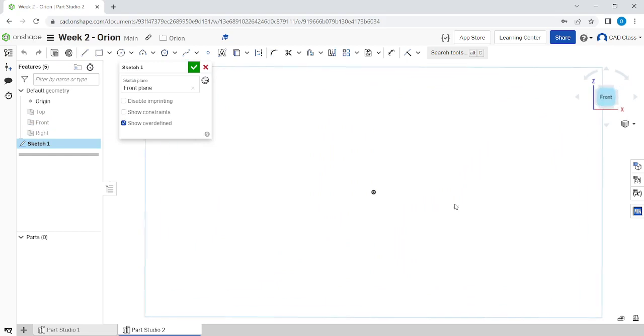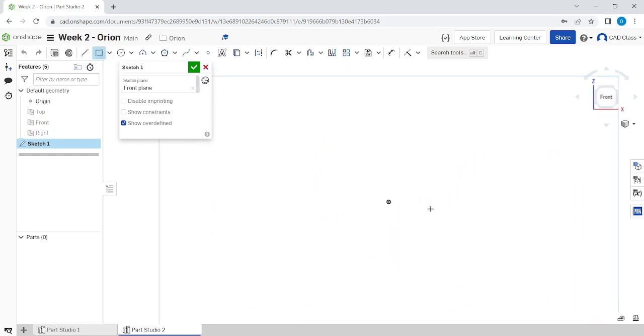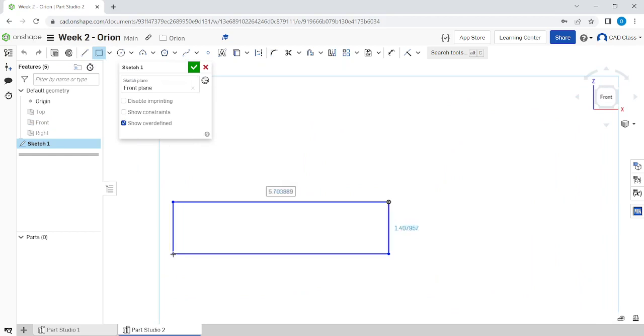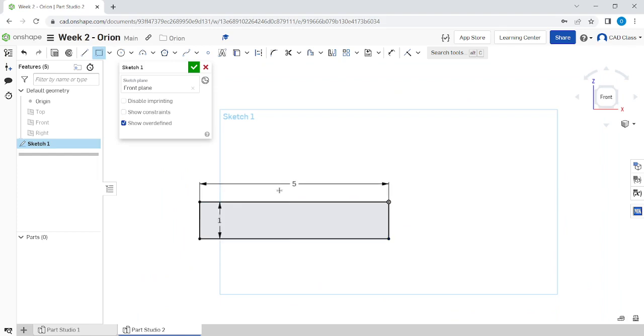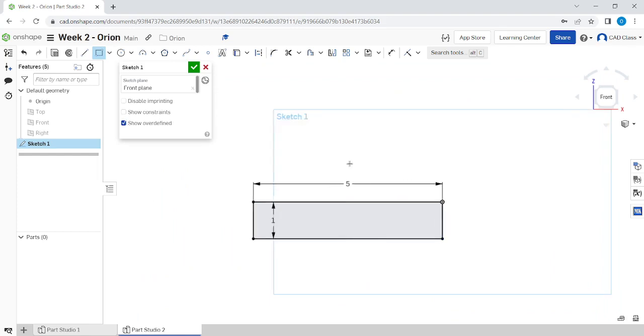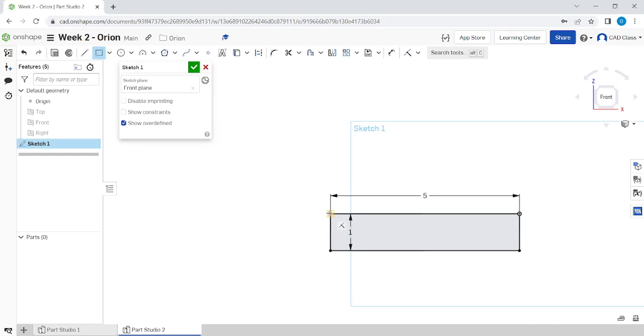Now what I'm going to do here is create 2 rectangles. I'm going to create a rectangle here. And then I want the length to be 5 inches. I'm going to hit enter, and I want the height to be 1 inch. I'm going to press enter. And then I want to create another rectangle. I'm going to attach it to this corner here. And then I want the width, it wants width first, you can type in the width, and then I want the height to be 4 inches.